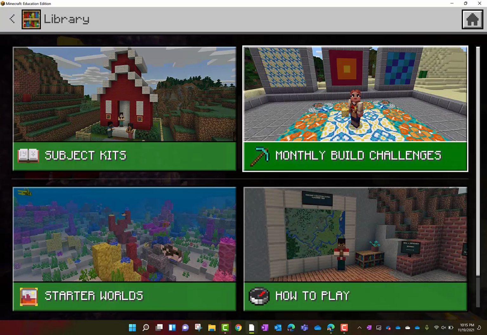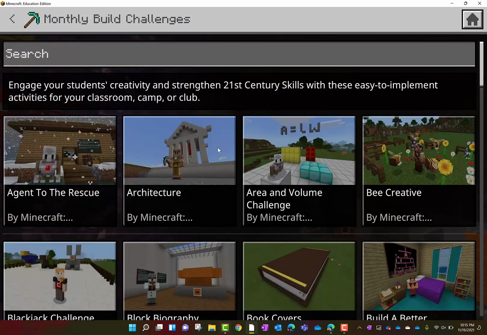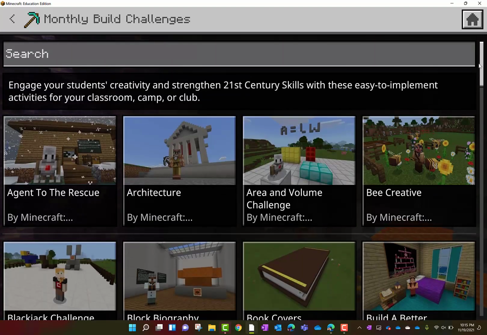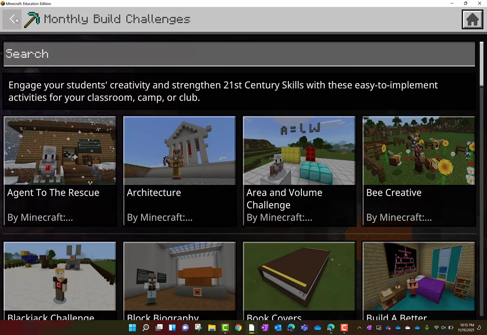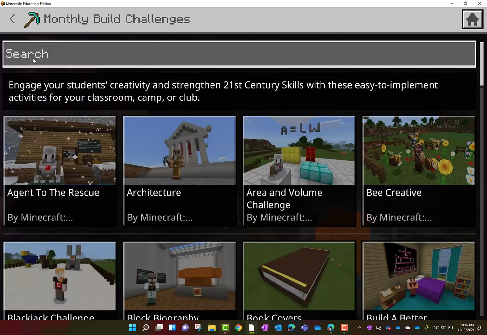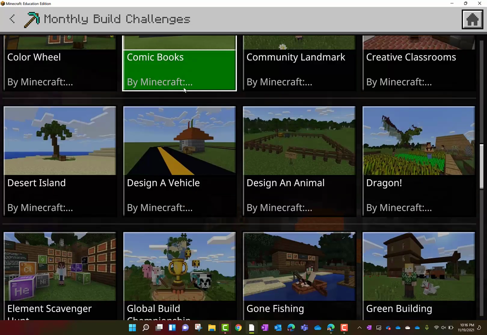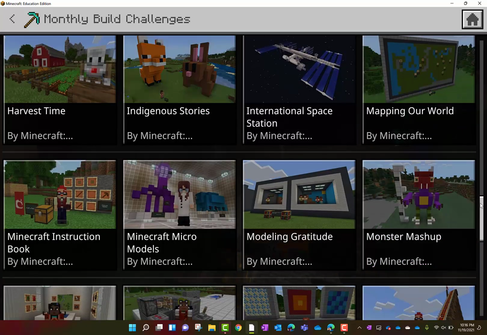Also inside the library here are the monthly build challenges. This is a great way for you as a teacher to point out worlds that your students can use without you having to really learn how to use Minecraft. If you can just open it, share your screen, click to open the library, click to the monthly build challenges. You can have them use the search box, or you can scroll down. They are in alphabetical order here. So you can essentially assign any of these build challenges to your students.